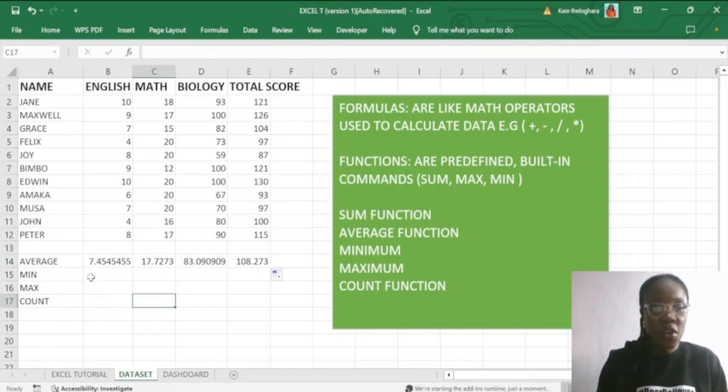Next on the list is the minimum function. So the minimum function calculates the smallest value in a particular range, right? So in this data set, we want to find out the person that scored the least in English, right? Who scored the least in English? So we want to find out the person that scored it.